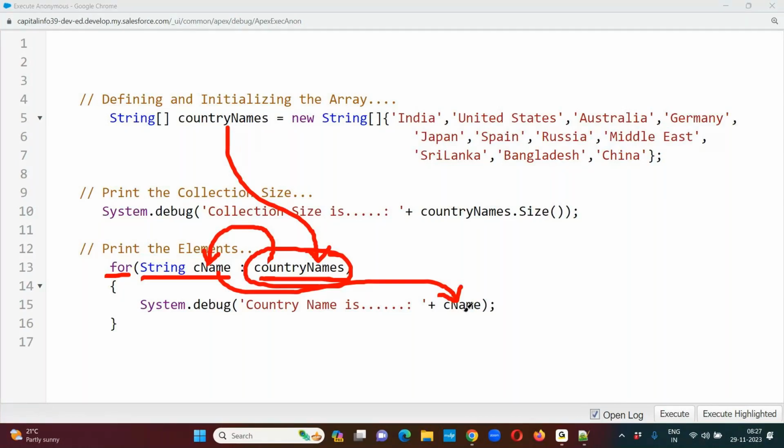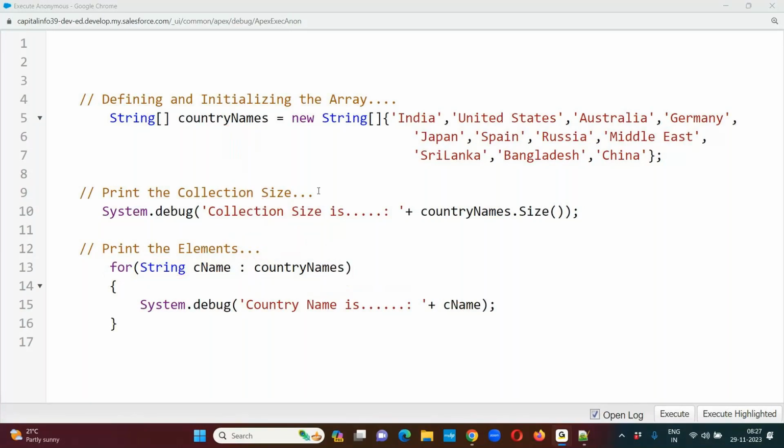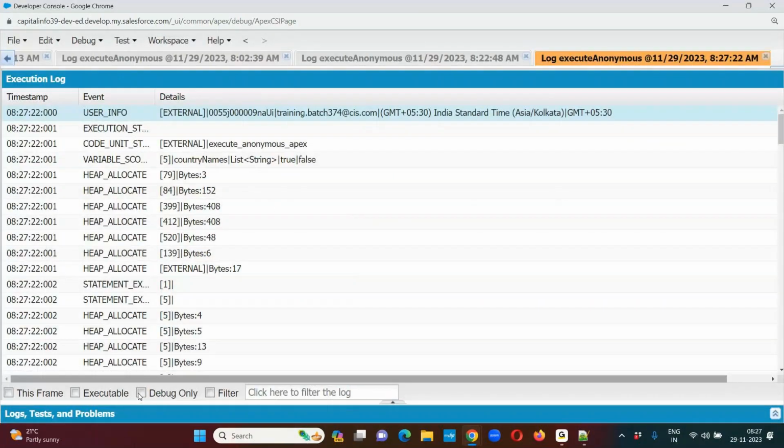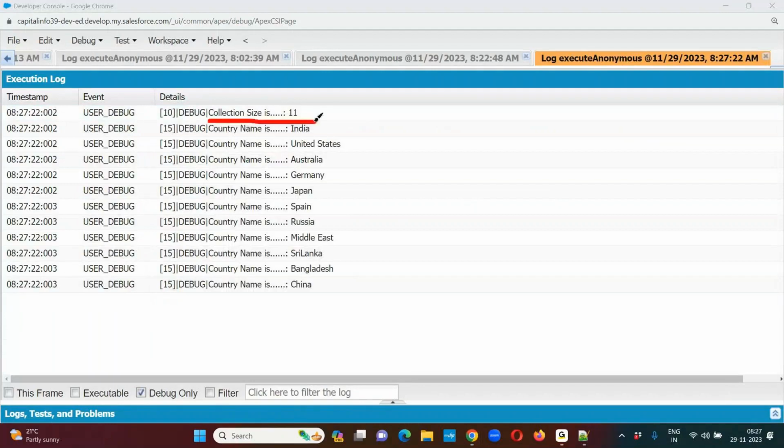Clear? Now let me execute this piece of code. Click on execute. Select the debug only checkbox. Now we are able to print all the elements. The collection size is 11, so the total number of elements is 11, and these are the elements available here. Whatever country names were supplied, it is populating all of them in separate lines because we are using an enhanced for loop here. Clear? So this is the way we can use normal for loops and enhanced for loops here.